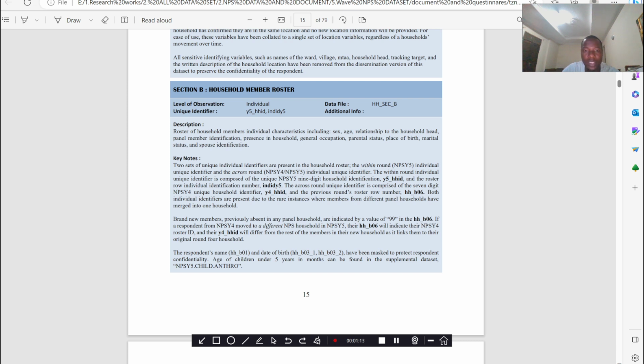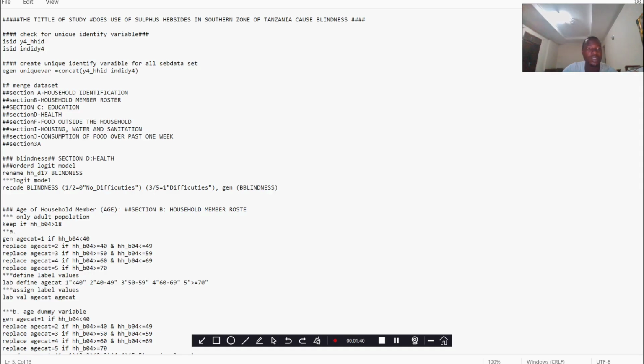This is mentioned as a unique identifier. It's Y5 household ID. These are individual ID. So these are unique identifier variables. So we need to concatenate them so as to have one unique identifier variable in both sections. So here, this is wave 4, wave 5. In wave 5 we have two unique identifier variables, and let me concatenate them to have one unique identifier variable. When I concatenate them, I will have one unique identifier variable.